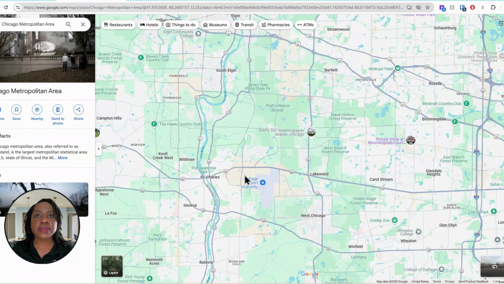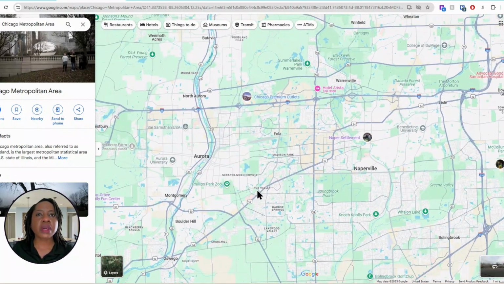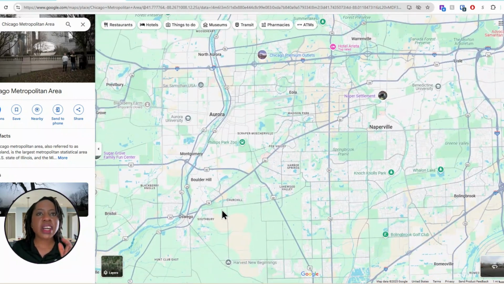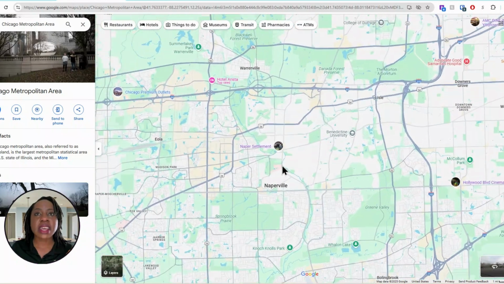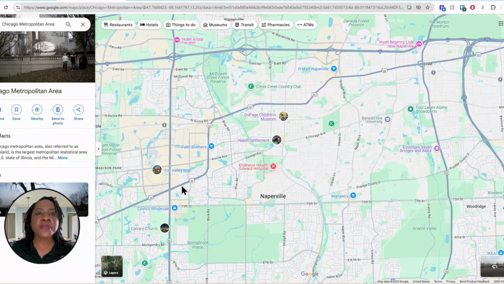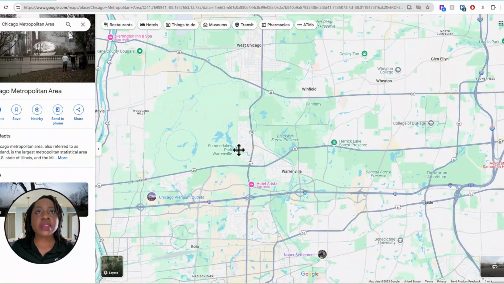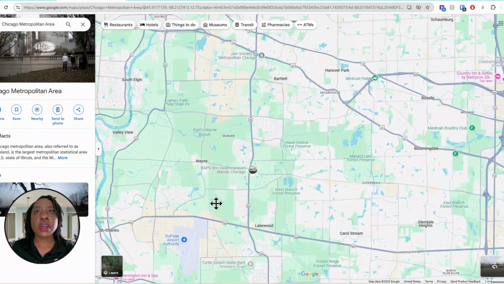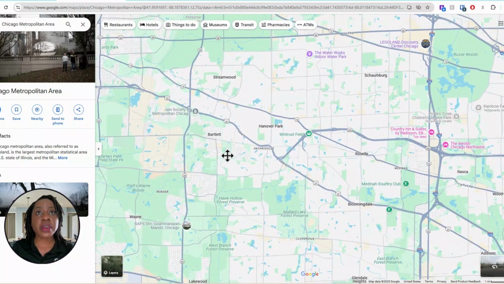There's a smaller airport here. There's also one in Naperville. I'm not sure where it is on the map. There's actually a neighborhood in Naperville that has its own little airport around it. Okay. So there's that. And then if you go up more, you get to Schaumburg area.